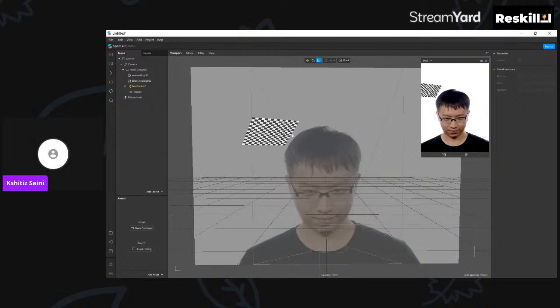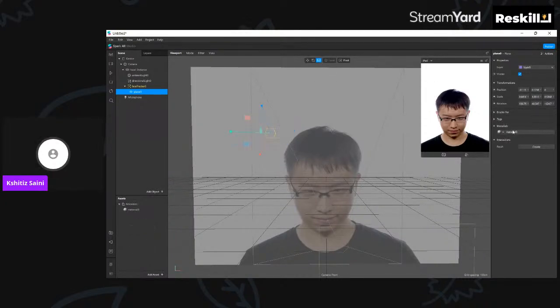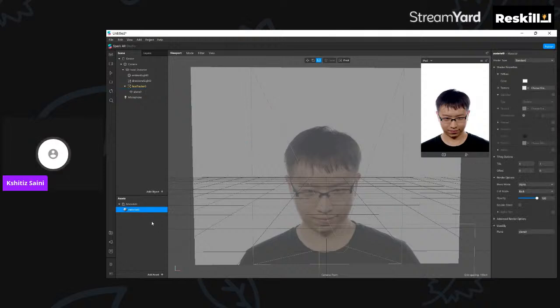I will select the plane, and after selecting the plane, in the inspect panel there is an option for material, and I will click the plus button and create a new material for it. The material which is created is present in the asset section now, like a new material 0 is added here, and we can also rename it according to our needs. I will suggest you rename it so that it is easy to understand which material was linked with what thing. So I will name it reskill logo. This material is for the reskill logo.